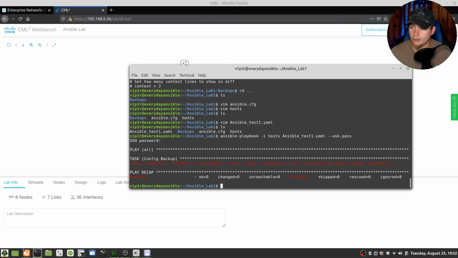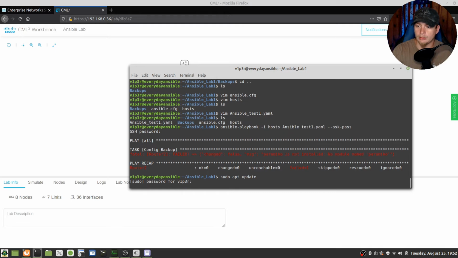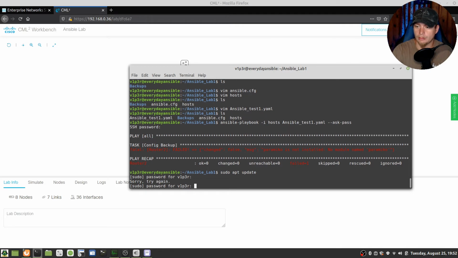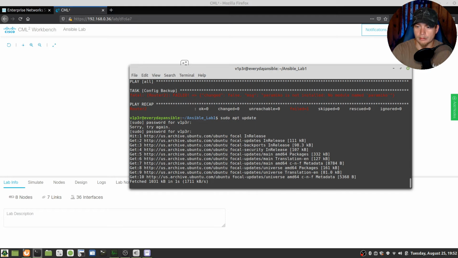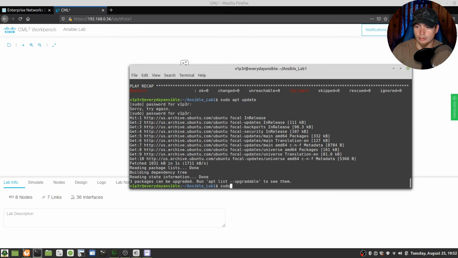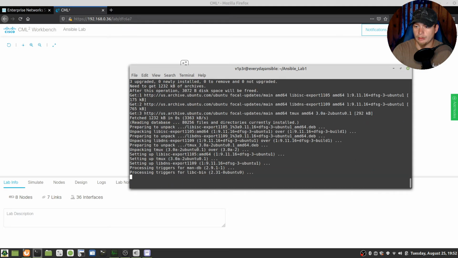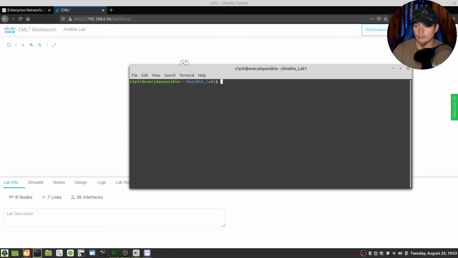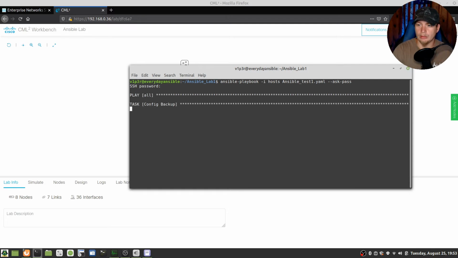Okay, so it says Paramiko is not installed, no module named Paramiko. Let me do a sudo apt update, if maybe it's been updated since the last couple days. Sudo apt upgrade -y. Try running it again. I don't think it's going to make a difference, but we will see.